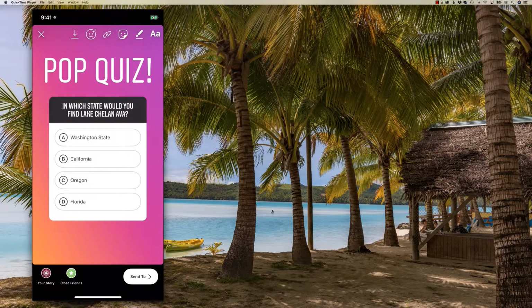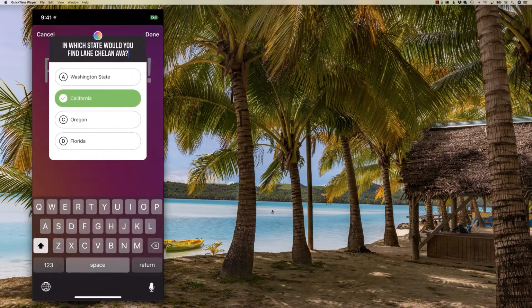In which state would you find Lake Chelan AVA? Let's go back after this and make sure we set the correct answer before we publish. I have the quiz set up, but I want to make sure that I have the right answer selected. If I tap on the quiz again, by default it came up with the second answer, which is correct.